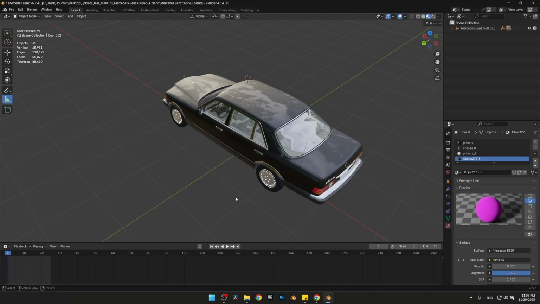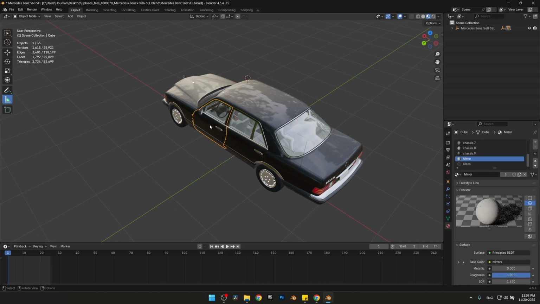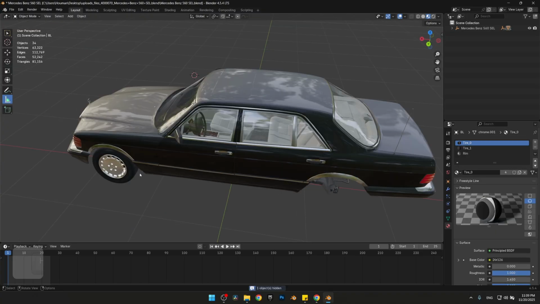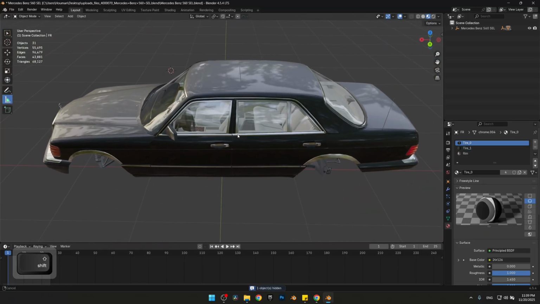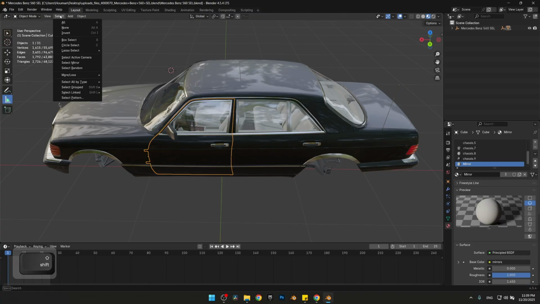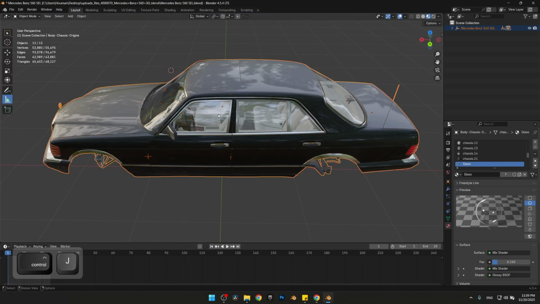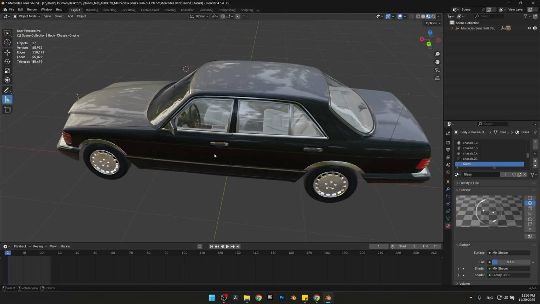In order to prepare the car for rigging, we need to have 6 pieces: 4 wheels, a car body, and a door. So we need to join the car body meshes to make one piece. Select all the wheels and press H to hide them. Now select the door. From the select menu, click on invert. Now we have selected all car body meshes except the door. Now press Ctrl J on your keyboard to join all the meshes together. Let's bring back the wheels using Alt H. Alright, let's move on to the next step.